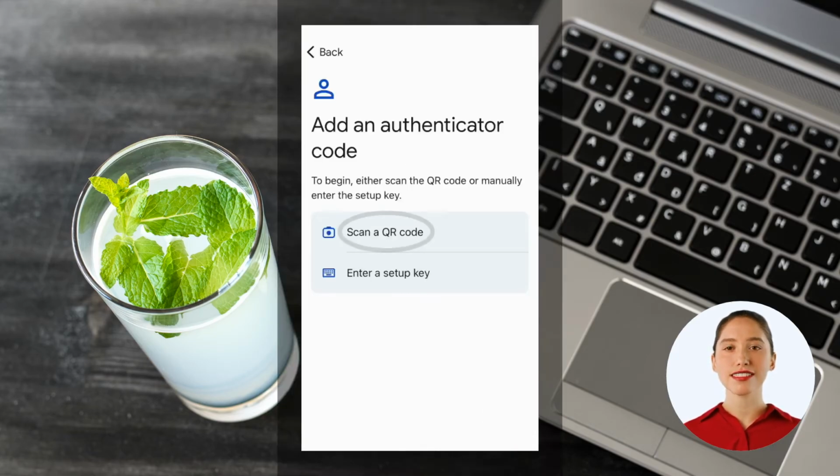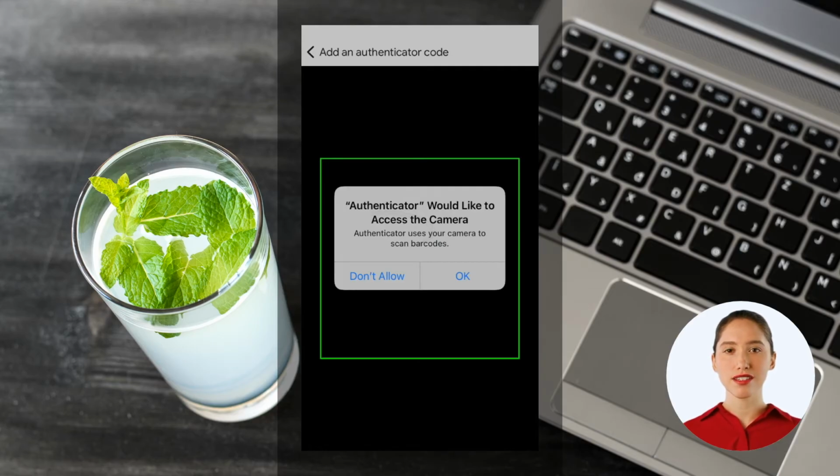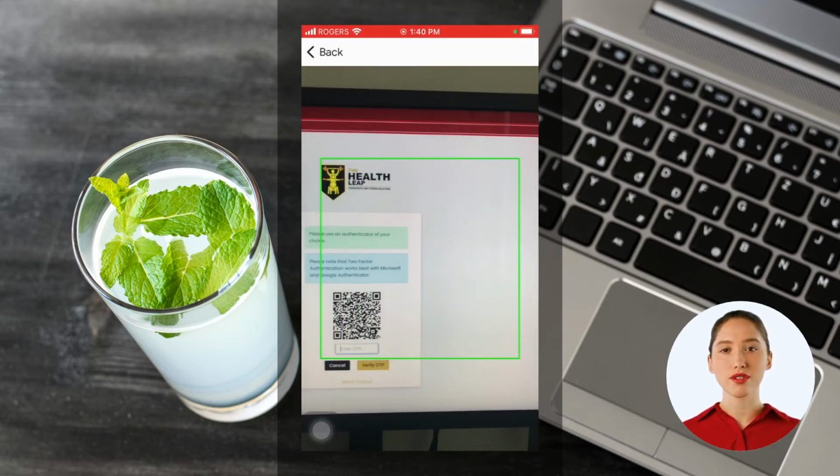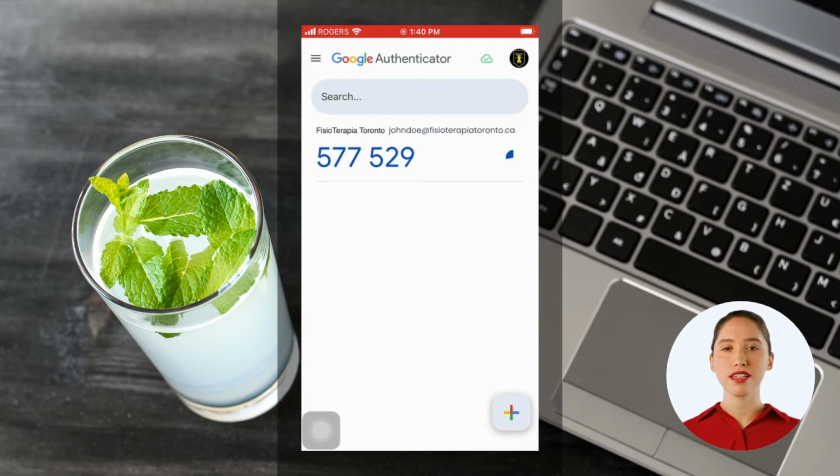6. Select Scan a QR code. Your phone will prompt a message requesting access to the camera. Click OK. Scan the QR code displayed on the screen using your Authenticator app. The linked account will now appear in your app with the account name and a 6-digit code.